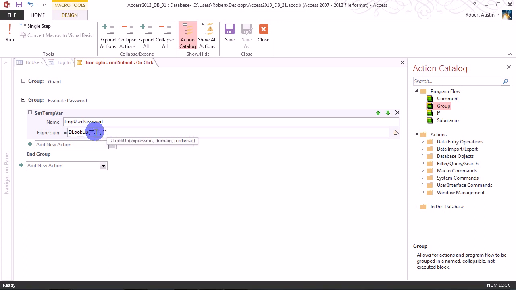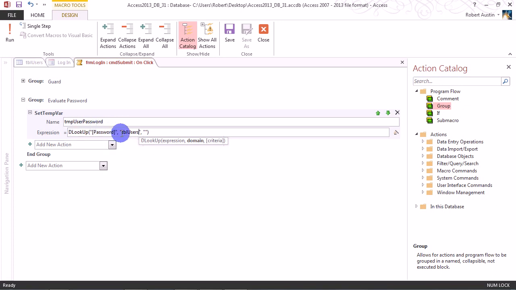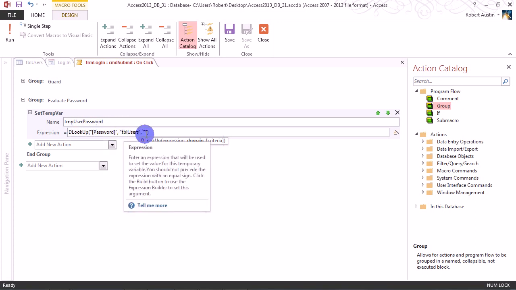DLookup function. D stands for database, so it's a database lookup function, and it's just a very easy way for us to look up a value from a table. It can take 2 arguments, but generally I always put 3 in, and the arguments are the field. So I'm going to be looking up the password field from table users. Please note I put open and close square brackets around password, and I haven't done that around table users.